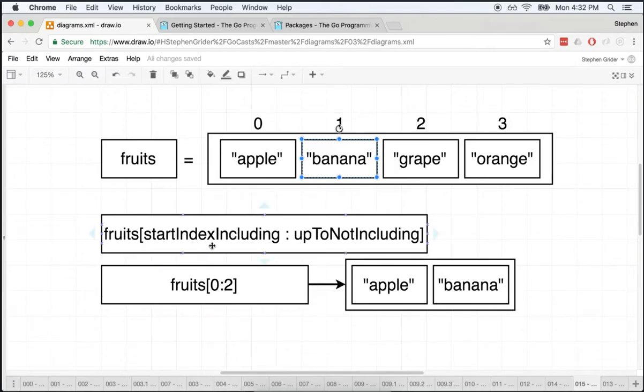And so pay close attention to the names that I put in here. The first argument or the first number inside of here is supposed to be the start index inclusive. So if we said 0, that means start at 0, including 0. But the second number is up to and not including. It's not inclusive. So if we say 0 to 2, we're not saying give me 0, 1, and 2. We're saying give me everything from 0 up to 2, but not including 2. So in other words, 0 to 2 would give us apple and banana.